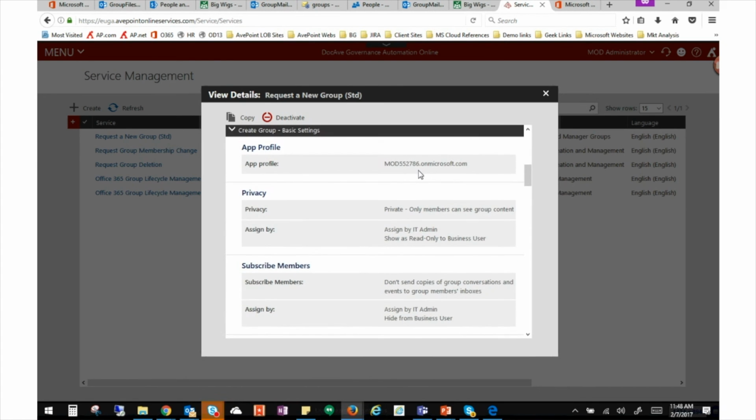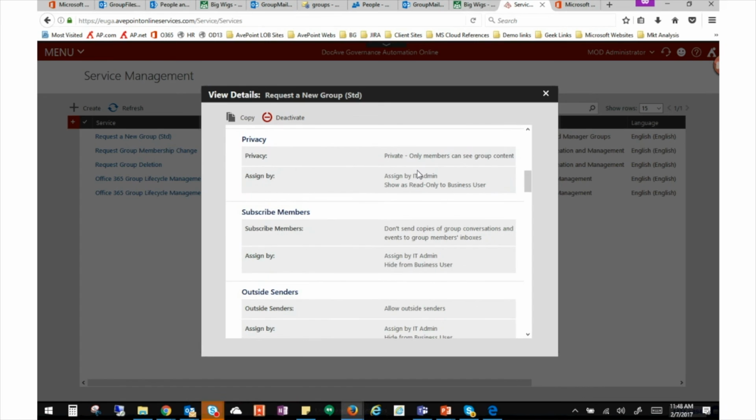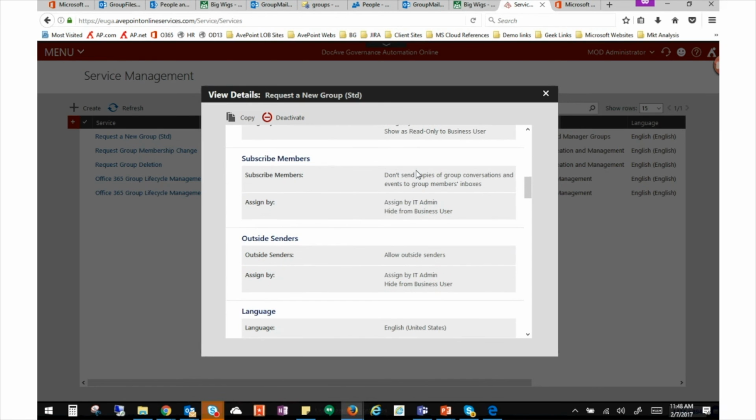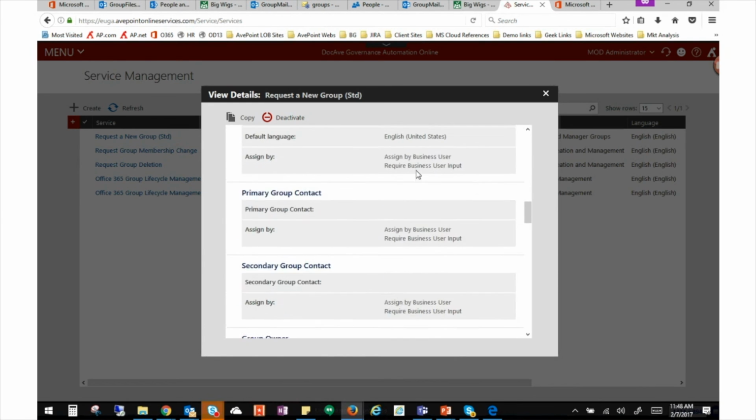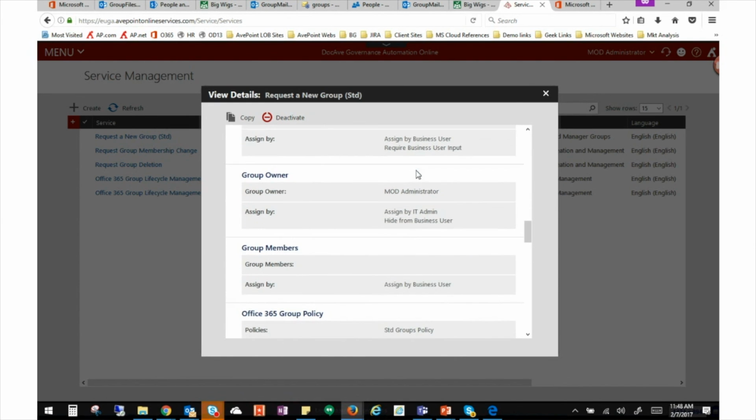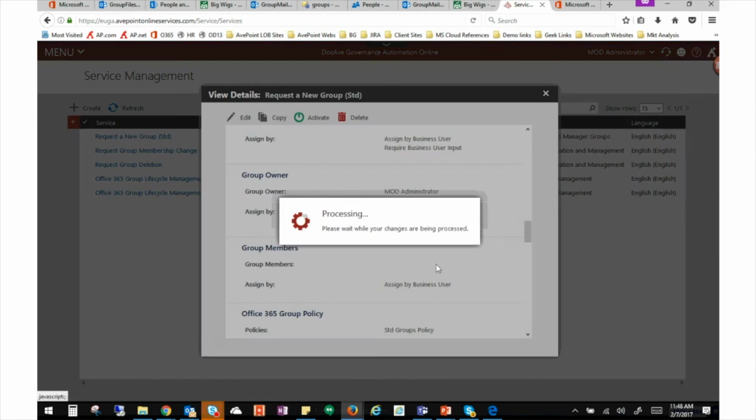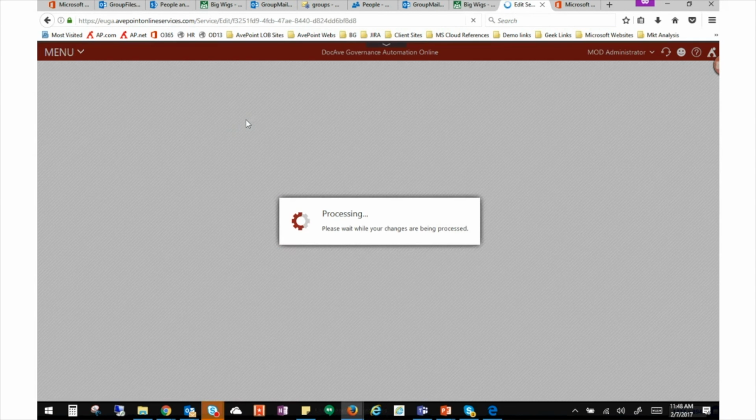Who is allowed to create groups? What is the process? How do I make sure that the right policies are in place? And you can see here all of those settings are defined. If I deactivate this service, I'll be able to go in and actually edit it, and you can see how easy it is to create these things. It's really kind of point and click.